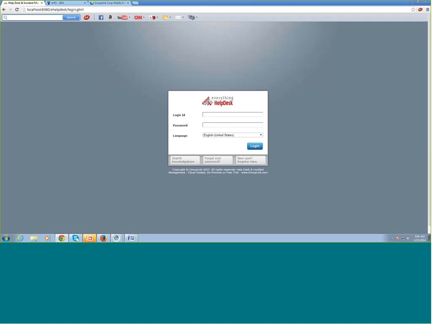Okay, so here's the login screen. And if your users are not actually logging in, like I said, they're just doing email to ticket, there is an option right here that says search knowledge base. So you can train them to still come to this website and be able to look into the knowledge base for answers to their questions before actually submitting a ticket.